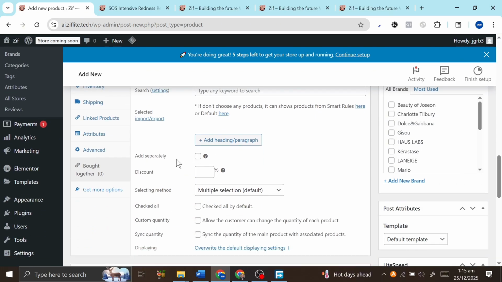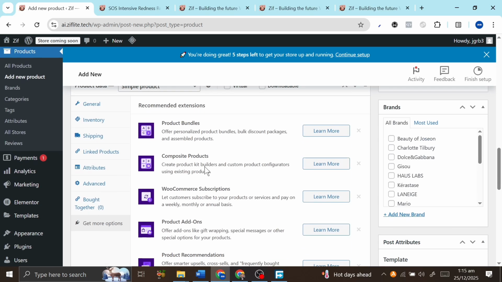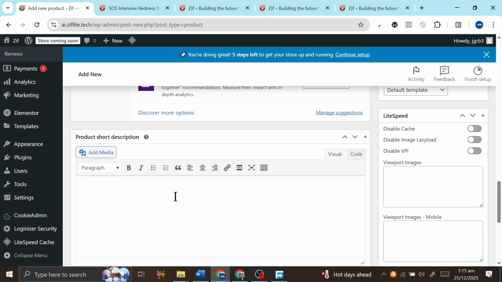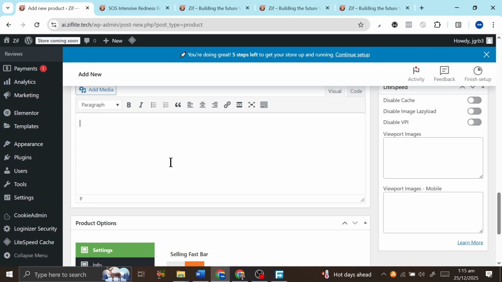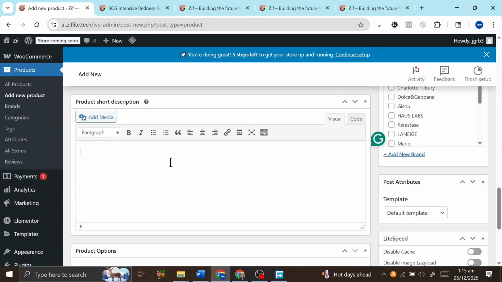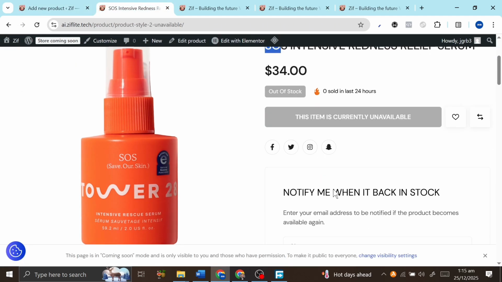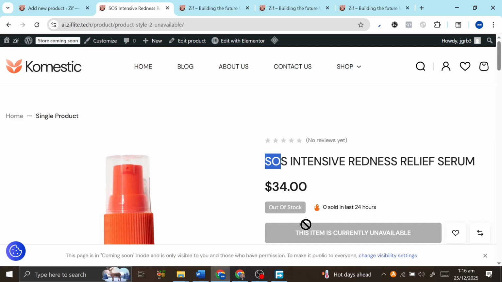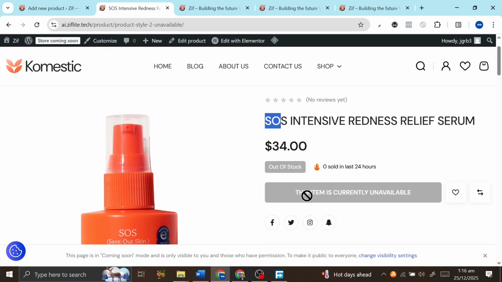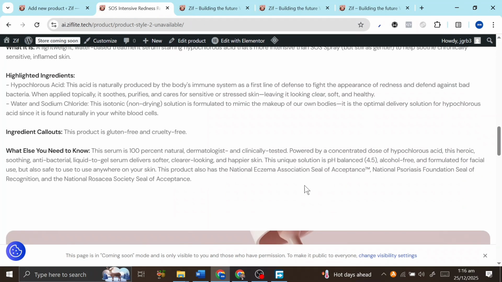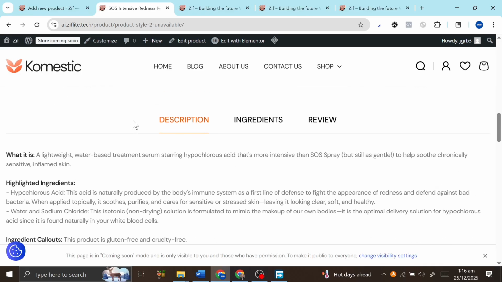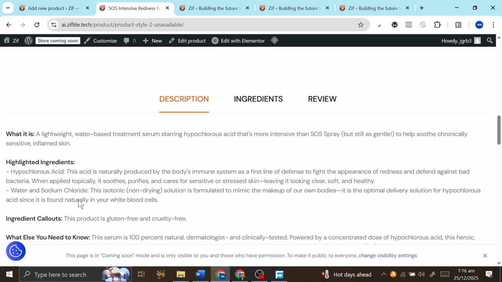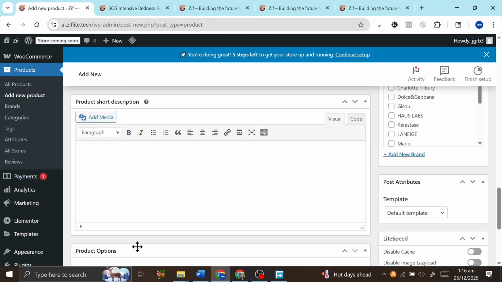So you want to add them separately with discount and all of that. You do that all from here. There are more options here, but we are not going to go through that. You're going to put your short descriptions if you have one. Short descriptions are descriptions that usually appear at the side of the product. There's no such short description for this. The initial description we put is what they call the long description, which appears at the bottom, right? So this is where you put your short description that will appear at the side of the product.